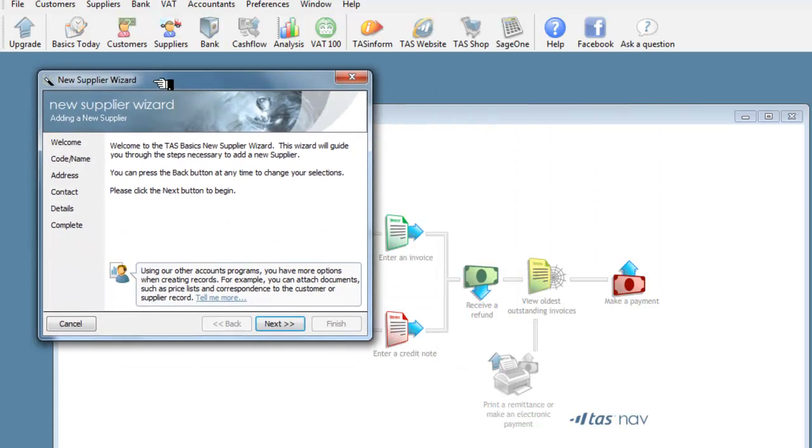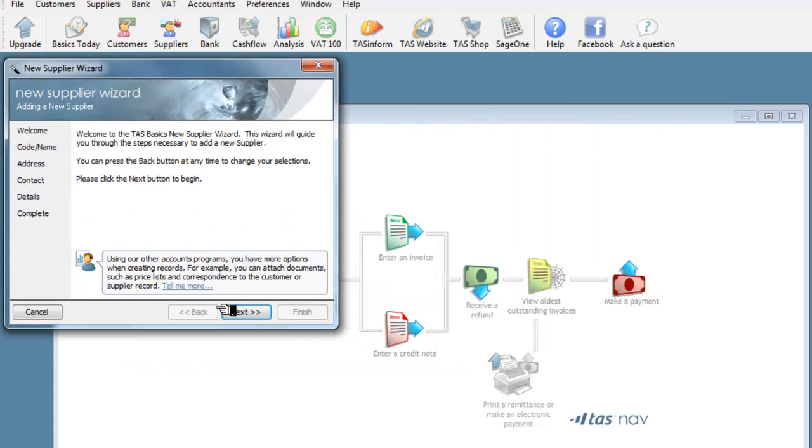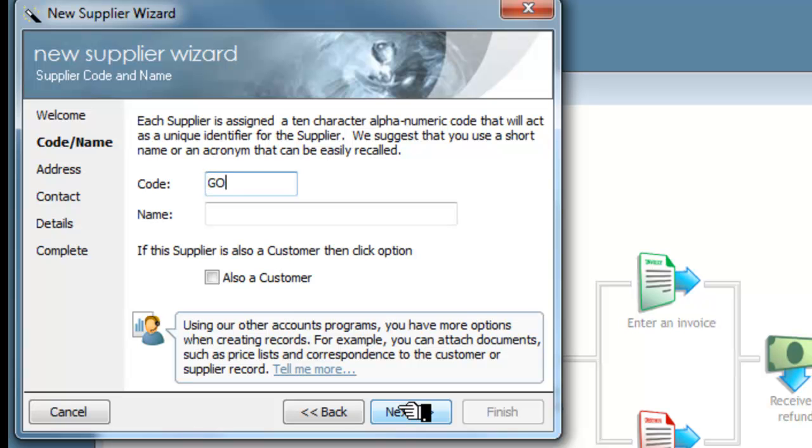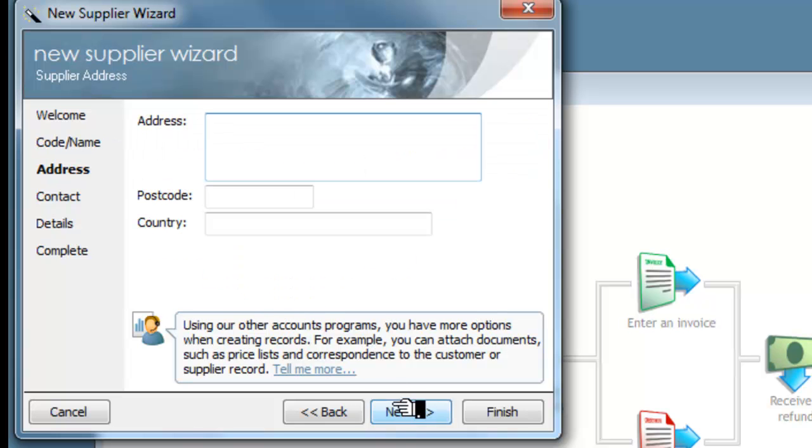I'm just going to put the wizard up in the corner because it's easy for me to follow there, and I'm just going to work through the wizard entering the details. So I start with the code that I'm going to use, and I always use here 4 or 5 letters plus a series of numbers, 001 here. So here I have my name of my supplier. My supplier is not also a customer, so I can leave that blank. I'm going to click on next.